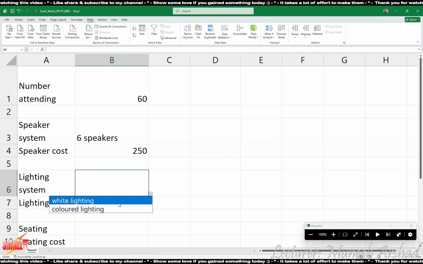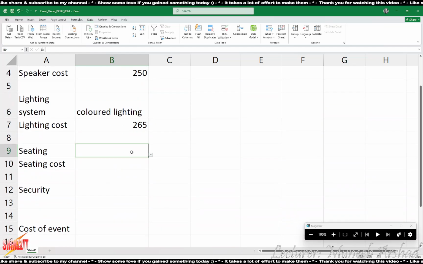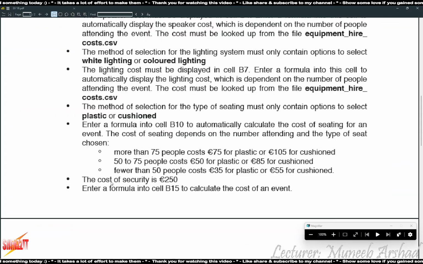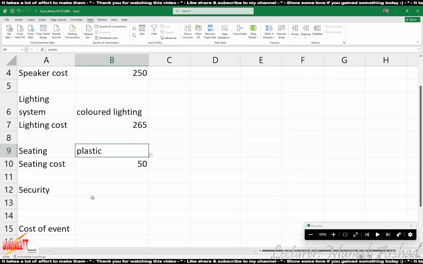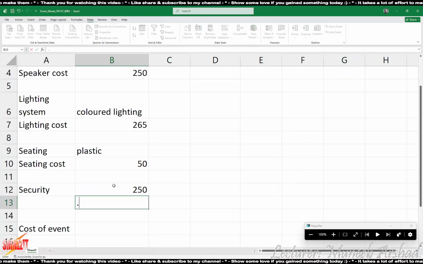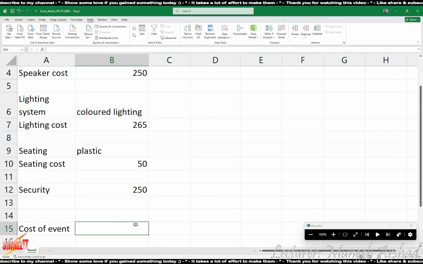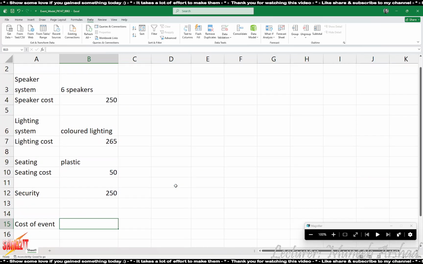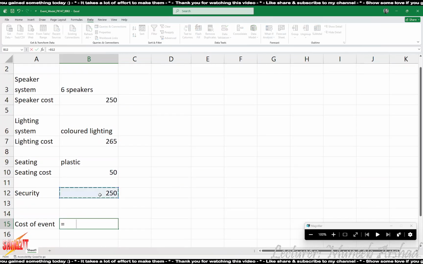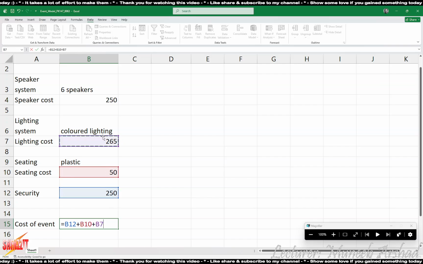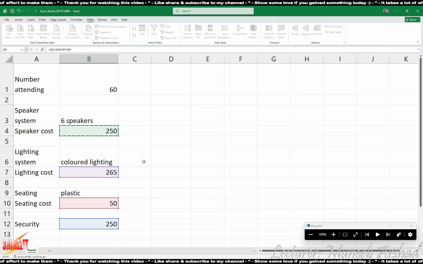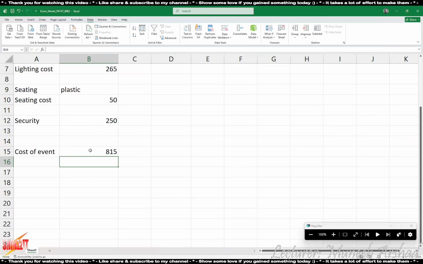You're going to go for colored lighting. You get the cost. You go for the plastic seating. So you get the cost. Okay. And now it says the cost of the security is 250. So we just add 250 here. Now, enter a formula in B15 to calculate the cost of the event. The cost of the event is going to be what? Add all of them: this value plus this value plus this value plus this value. Yeah, that's it. So that's 850.